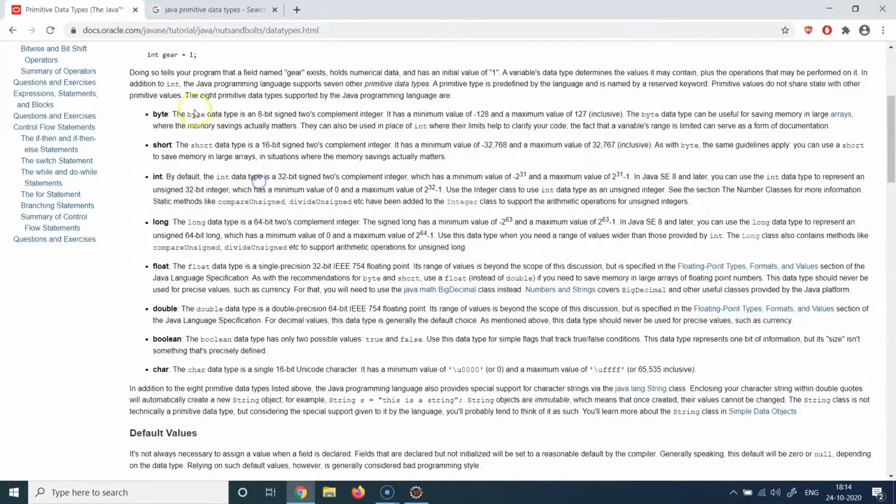So as you can see, as we go from top to bottom, from byte to long, the size of the value which can be stored using this data type increases. And that's how you will basically take a decision of whether you want to use byte or short or int or long, based on what size of the value that variable is going to contain.